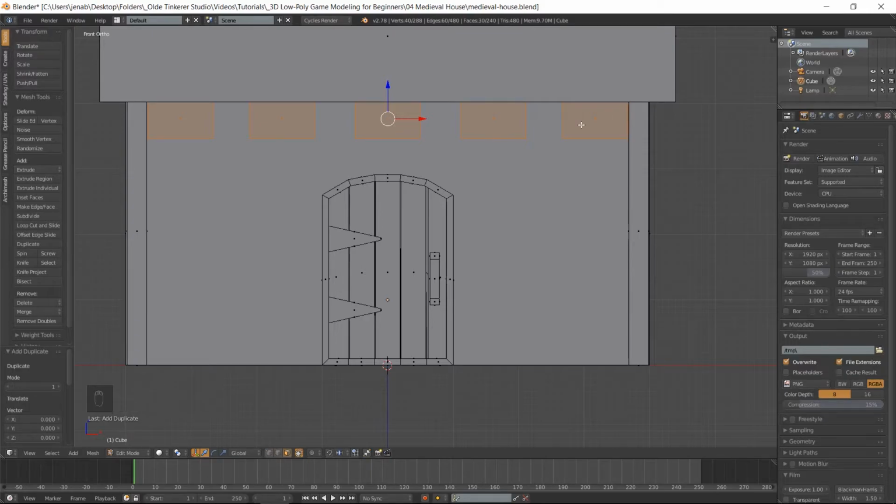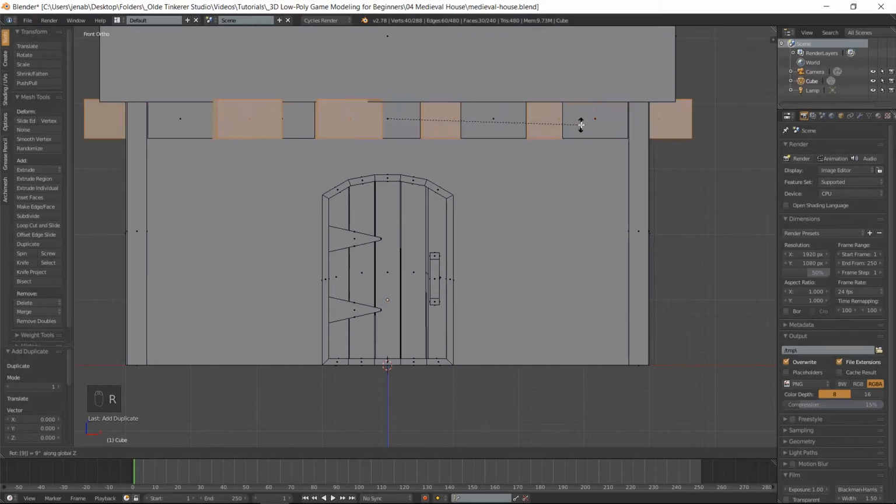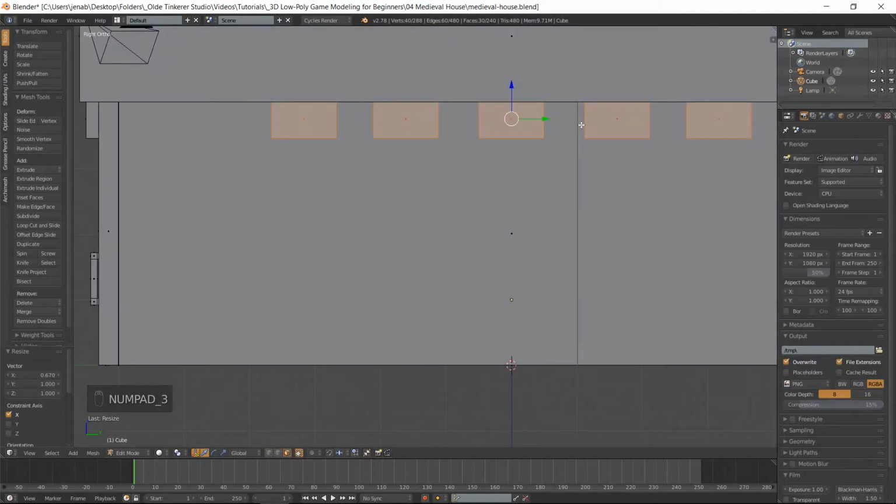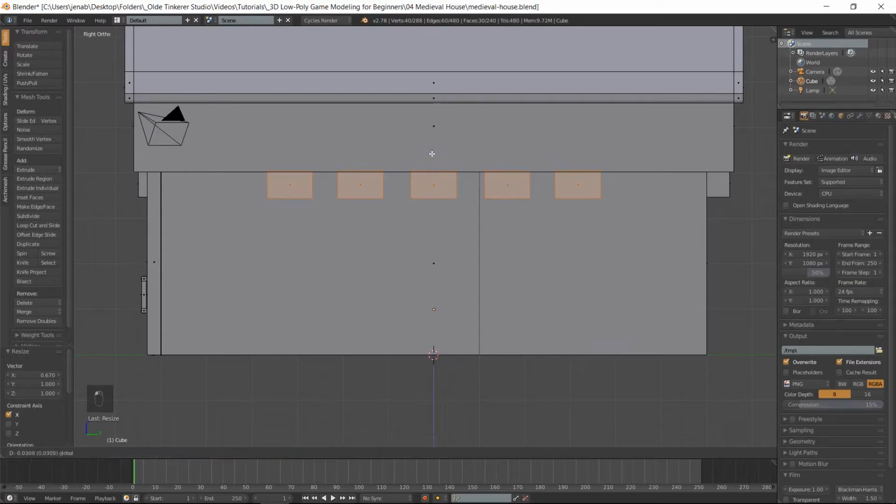Then rotate the duplicates around the Z axis 90 degrees, RZ90. Then scale the cubes along the X axis, SX.67. And go into the right side view, which is 3 on the numpad. Then select each of the cubes and space them evenly, leaving the middle one in the center.